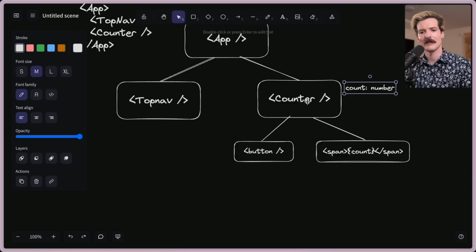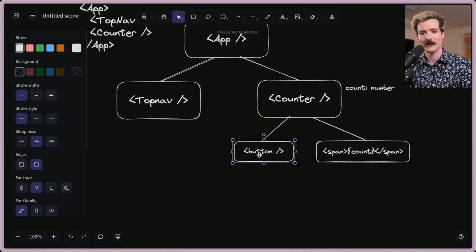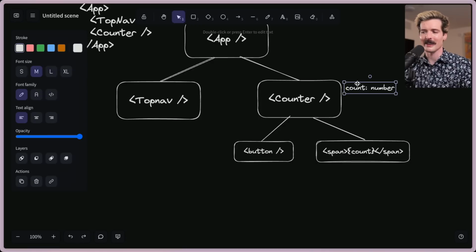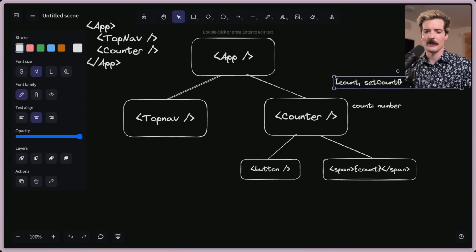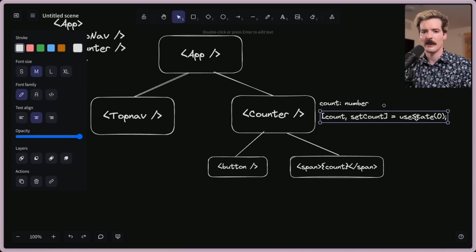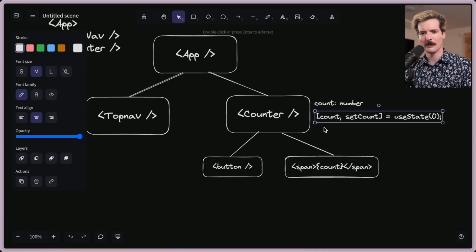But since the count lives in the counter, it's also going to have to re-render the button every time you increase the count. Because the way React works is when state changes in something, everything below that thing has to change too. So if we had this count defined as count, set count equals use state 0, pretty innocuous, simple, innocent looking code, then everything below counter has to rerun whenever count changes.